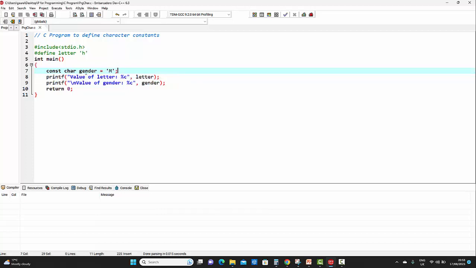For printing this value, inside double quotes, we are providing the format string. We are starting with some meaningful message here: value of letter. %c indicates a character constant. In the previous lectures, we have seen for integer constants, we are using %d. For real constants, we are using %f. In a similar way, for character constants, we are using %c. Then we have to provide a comma, after which the name of the character constant comes. This is the end of the printf function.